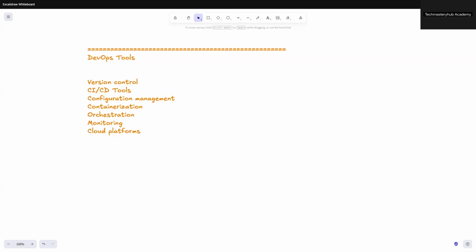In the DevOps lifecycle we discussed earlier, every stage is supported by specific tools. Let's go step by step. First one is the version control tool. Git and GitHub. These are the version control tools. The purpose of Git and GitHub is to store and manage source code. What does it do? Tracks every code change, allows multiple developers to collaborate, maintains history of the code.